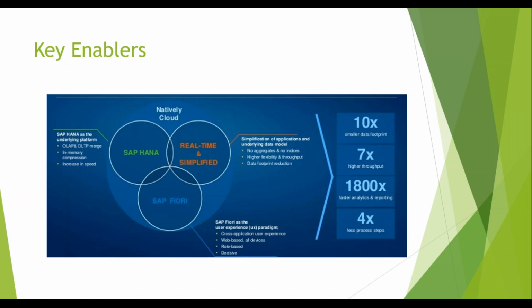The second key enabler is SAP Fiori, through which you are getting easy access to your transactions. You can perform your transactions in an easier way. So how exactly is SAP Fiori going to help you? Cross application user experience. This is a very important line: cross application user experience.